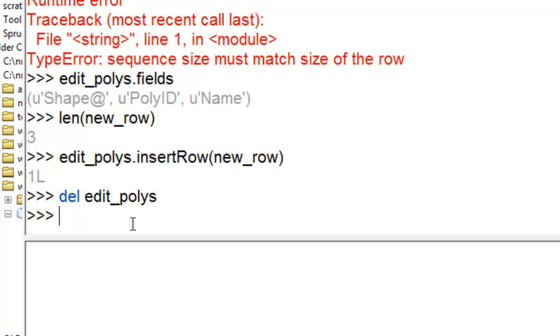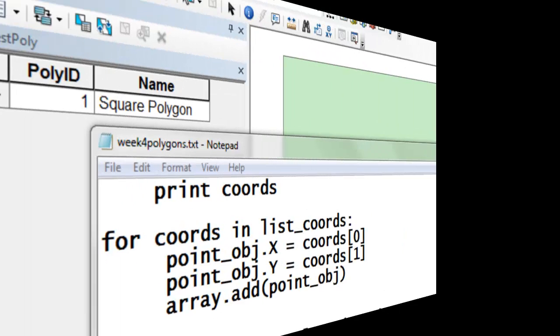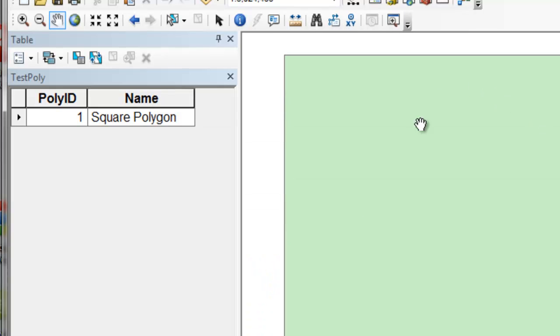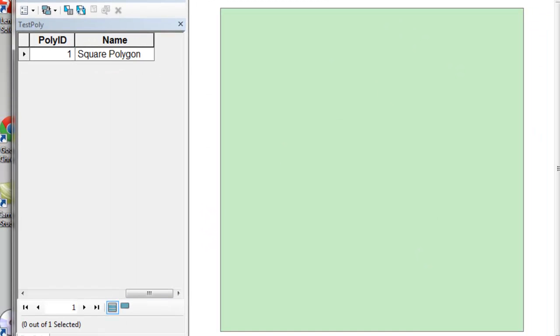And then we'll add that Polygon feature class to our data frame in ArcMap. So we indeed have a polygon. It has a field value of 1 for our poly ID, and it has a string square polygon for the name field. This is the polygon.